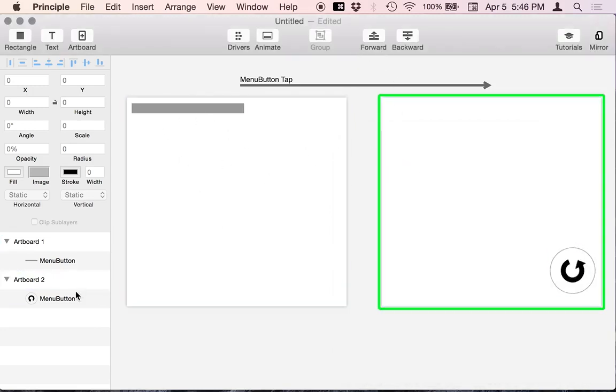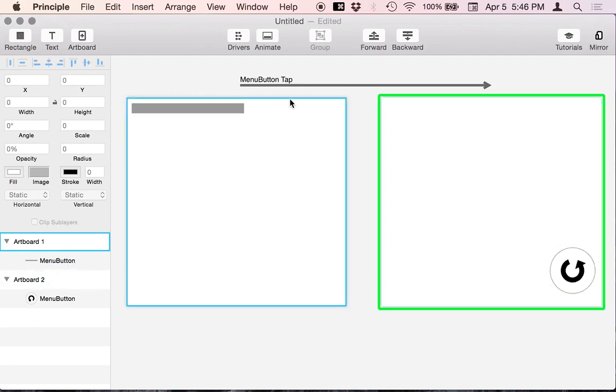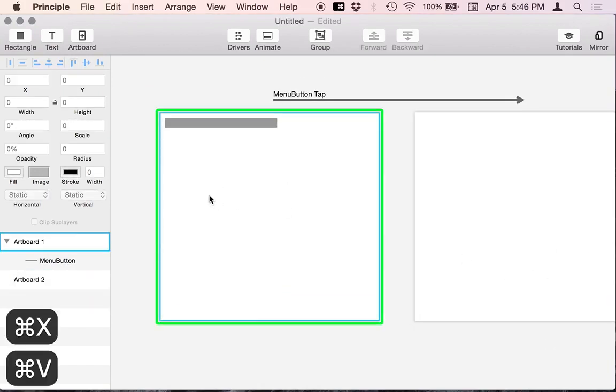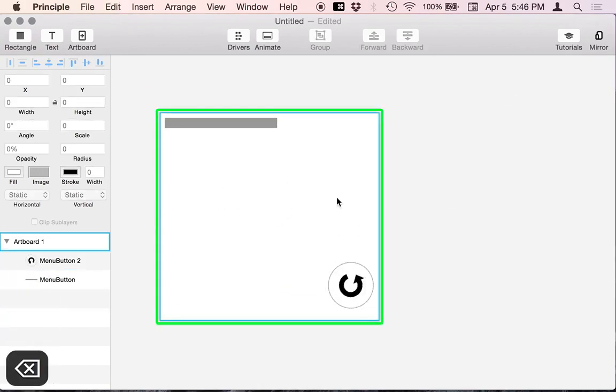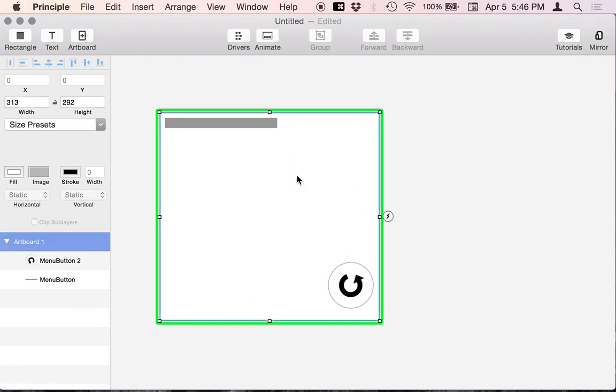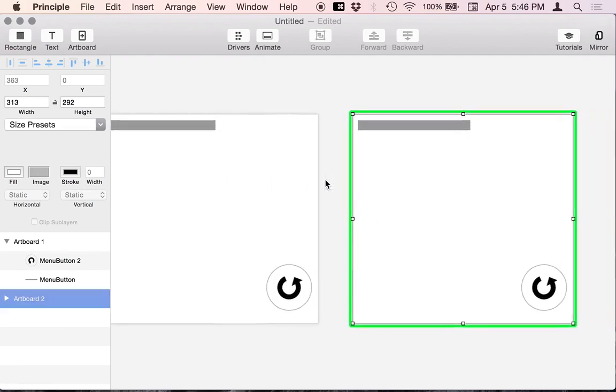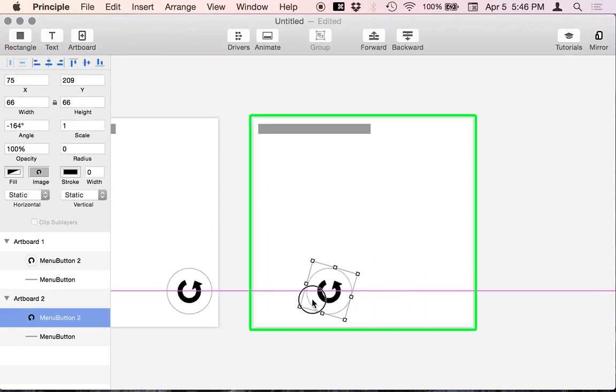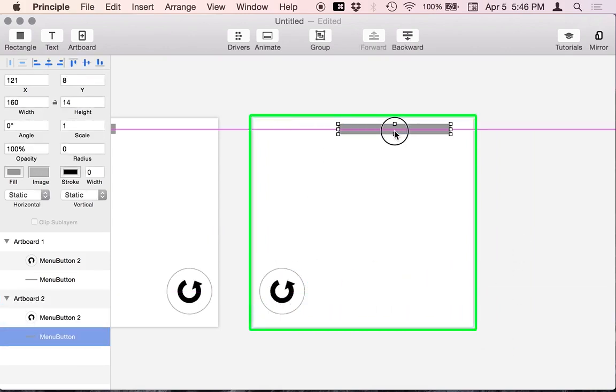So when building your prototypes, make sure that you're naming your layers the same that you want to animate from one to another. One way of being careful about this is to build a composition and then just duplicate the artboard. That guarantees that the layers will all be in the same place with the same names. After this point, you can modify them as desired.